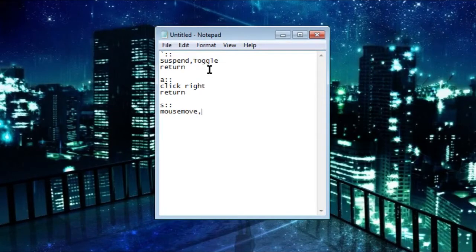So the first number after mouse move is going to be the x-axis. It's going to tell the cursor how many pixels to move either left or right. So you can move 150 pixels to the right, or you can move 150 pixels to the left. If you want to go to the left, you're going to want to use a negative number. It's real simple. The only hard part about this command is learning how many pixels you're going to want to actually move the mouse, so you're going to have to play around with it for a bit.